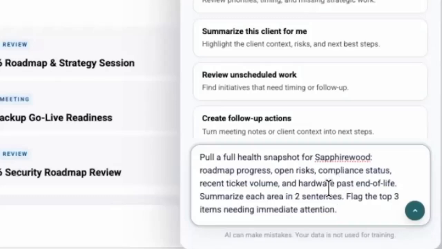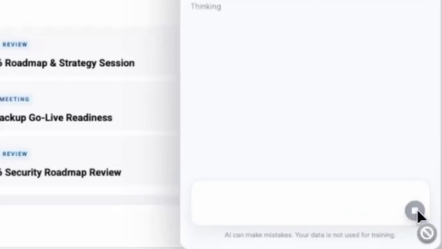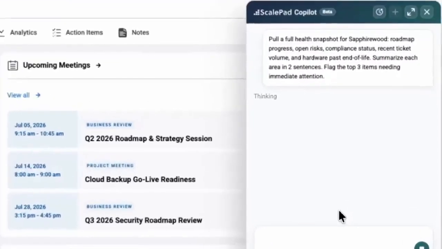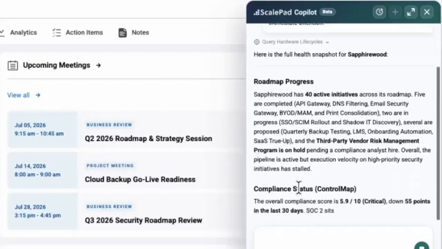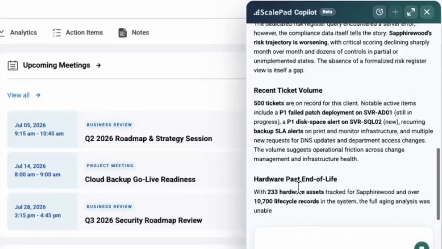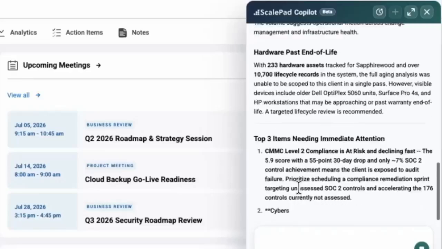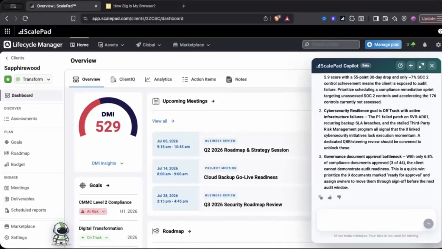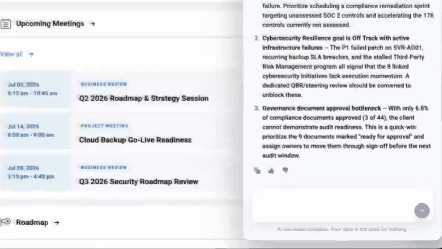The first one is an account health sweep. Think of this as a quick executive briefing on the client. CoPilot reviews the roadmap progress, open risk, compliance posture, ticket trends, and hardware lifecycle data, then generates a summary of what's healthy, what's slipping, and what needs immediate attention. So instead of manually checking 5 different areas of the platform, you can get a prioritized view of the account along with top issues that deserve a conversation.